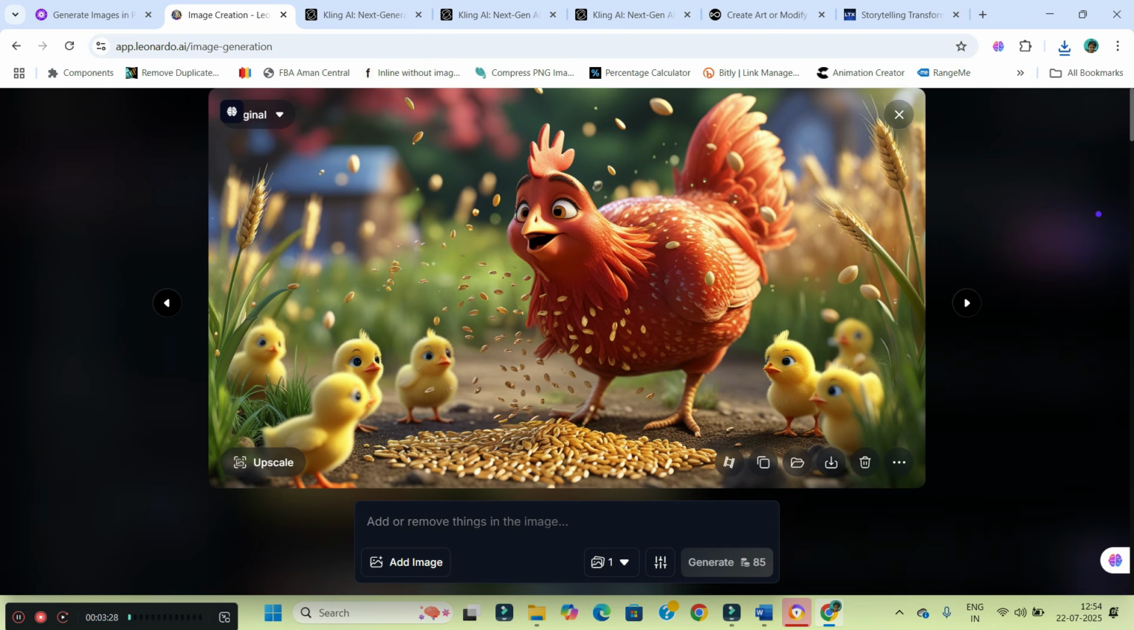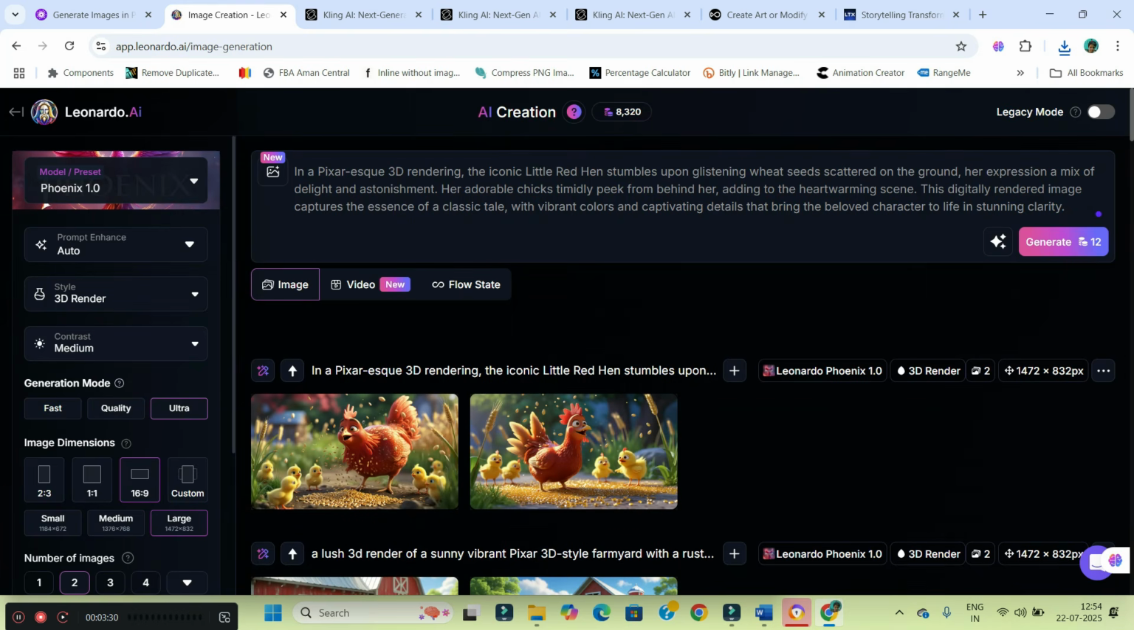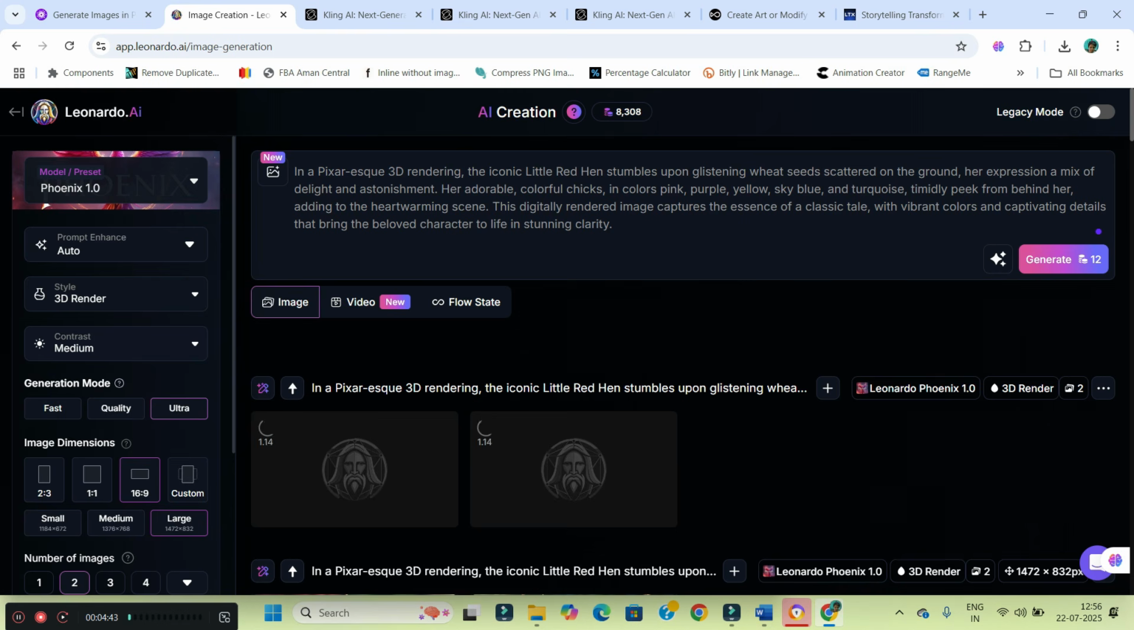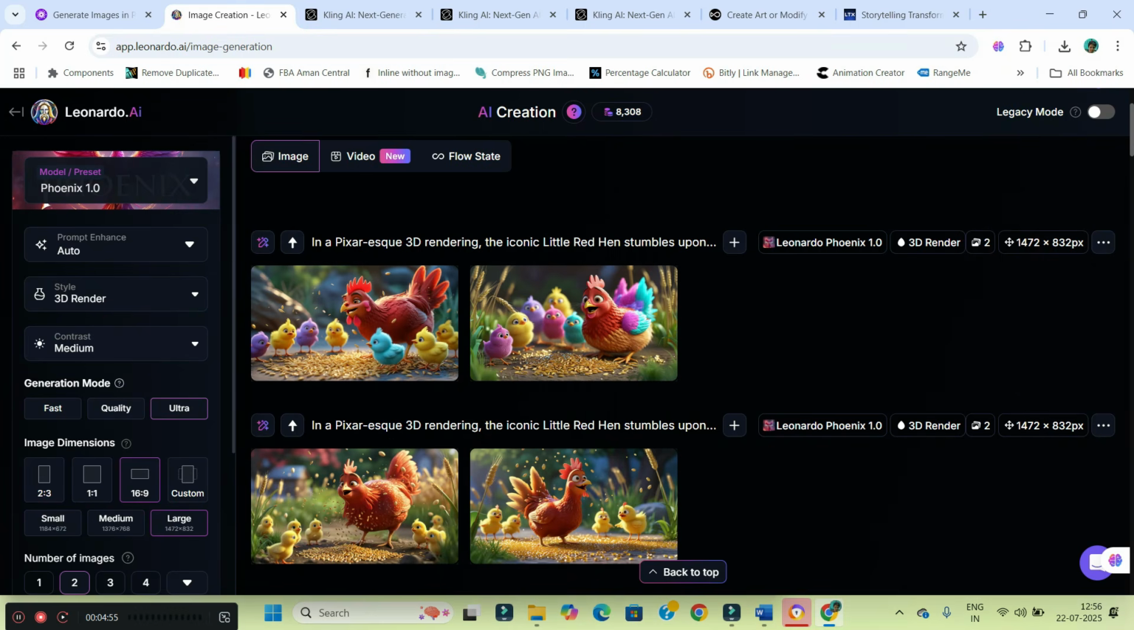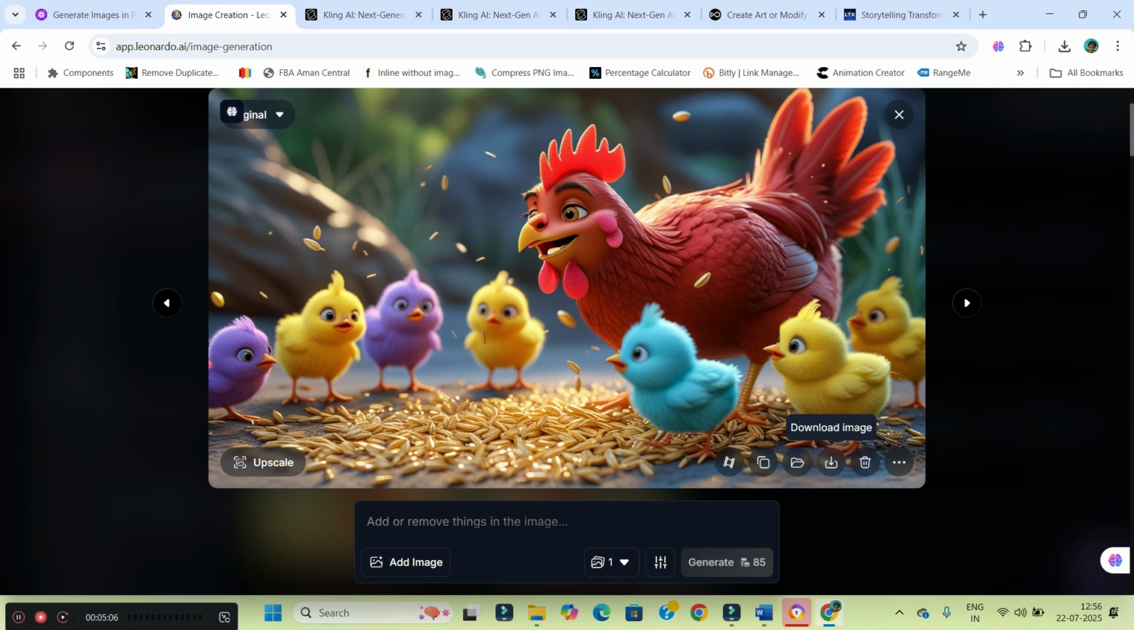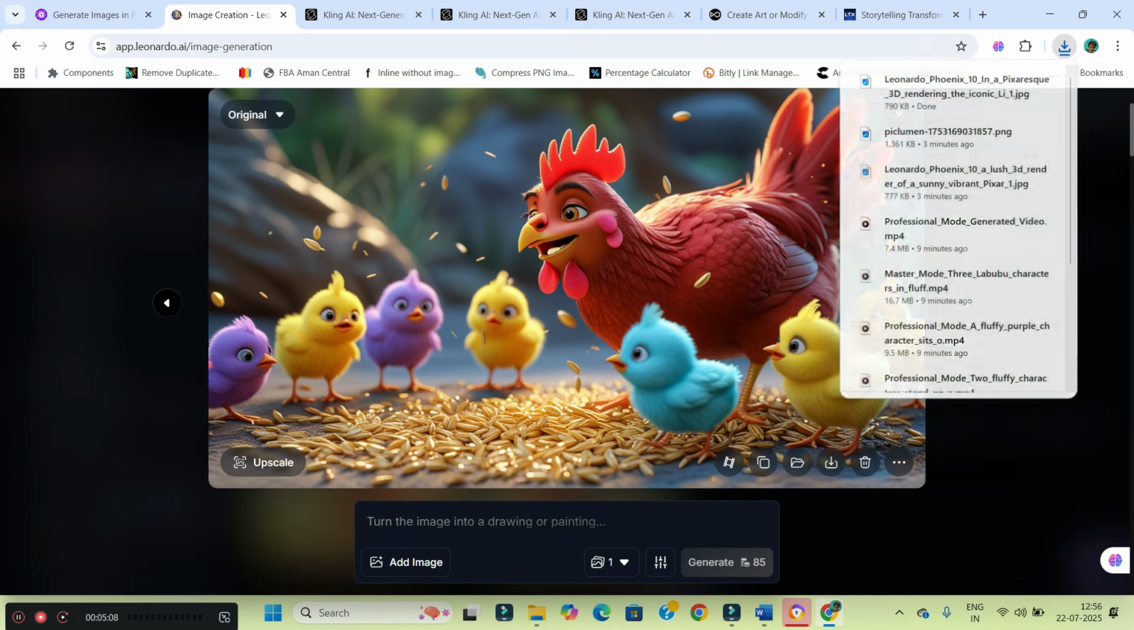but the chicks' color has been changed. So chicks have to be of different colors. I have just added the colors here, and this type of little detailing you might have to add, because otherwise it will not look similar. See? Now it makes sense, right? So this one is looking nice. Okay, so I'll go ahead and download this.